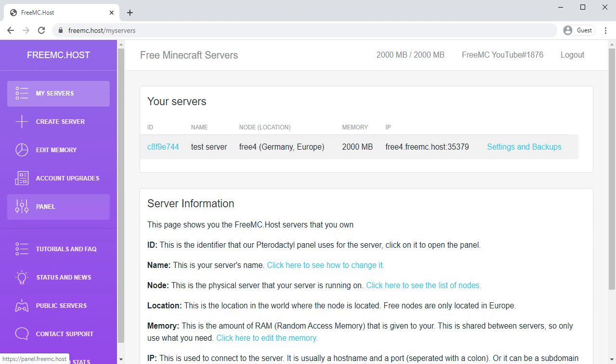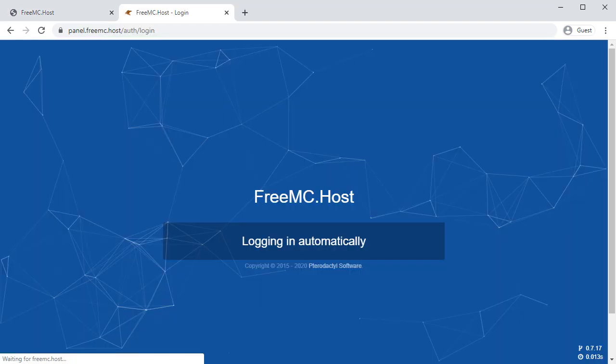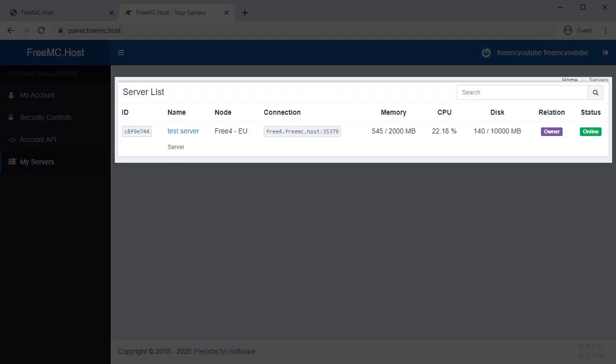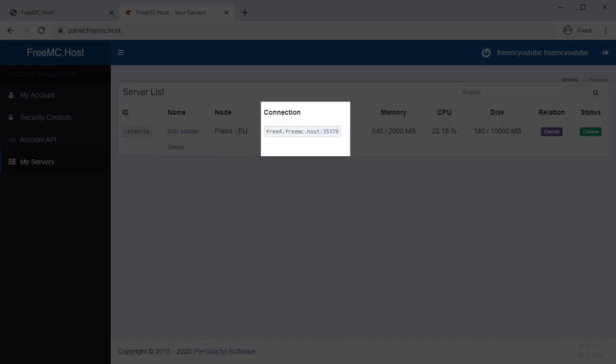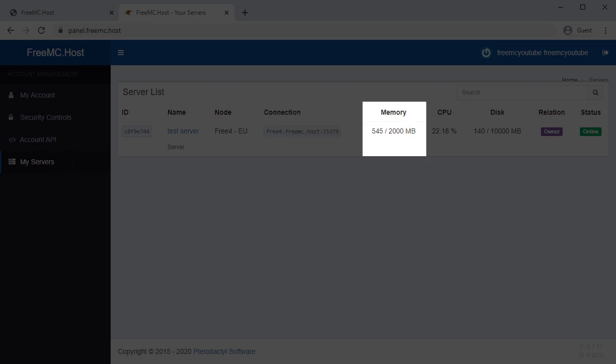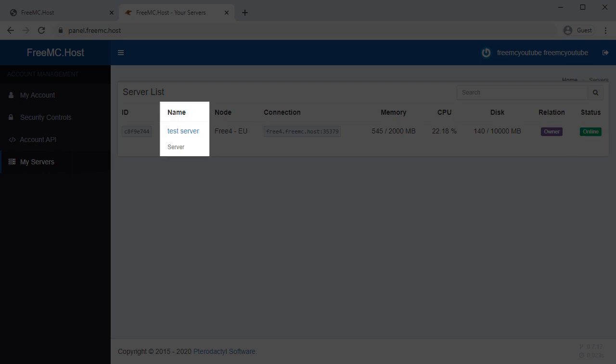Click the link on the left of the website called Panel. This will take you to our control panel. You will be automatically logged in within a few seconds and taken to the homepage. The panel homepage shows you the list of your servers, including the server identifier, name, direct IP address with the node host name and port, memory usage measured in megabytes, CPU usage measured in percent, and the current status, either online or offline. Click on your server's name to open the console.